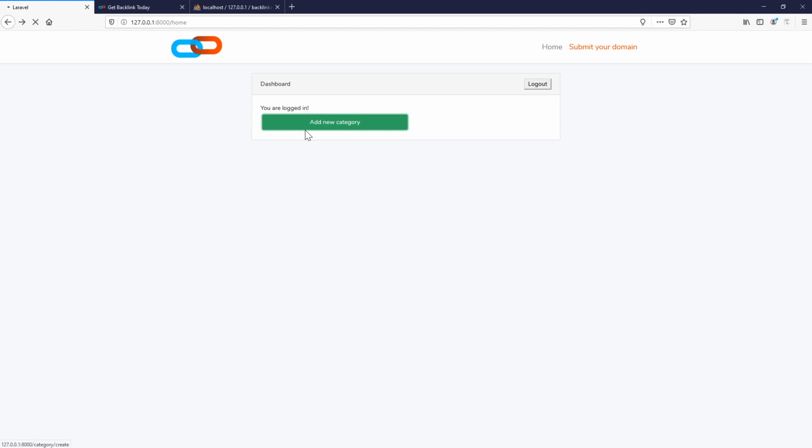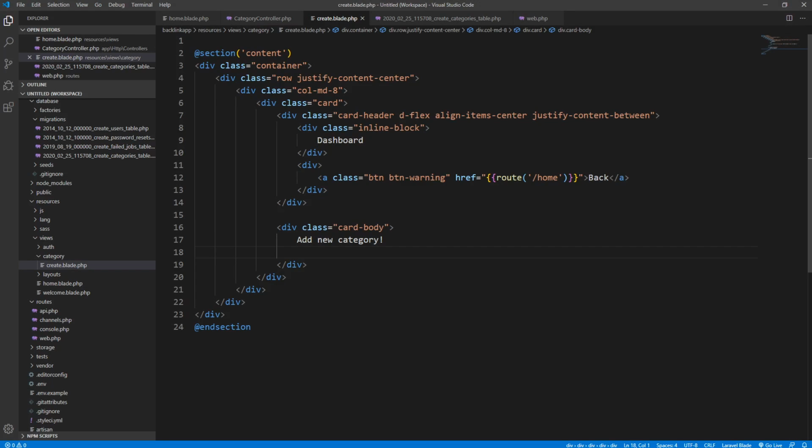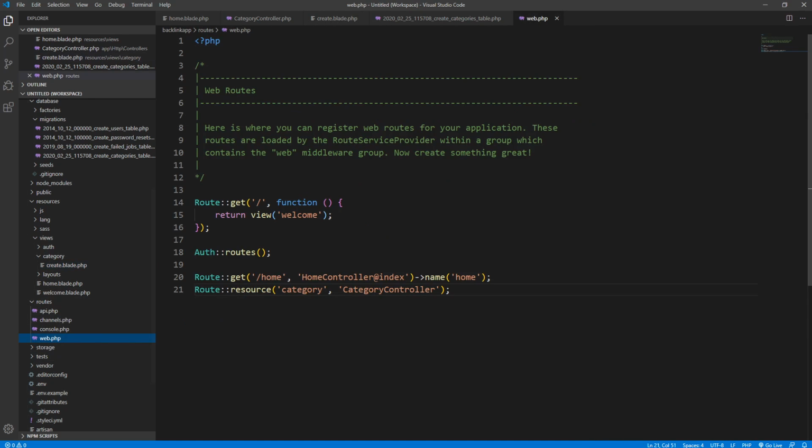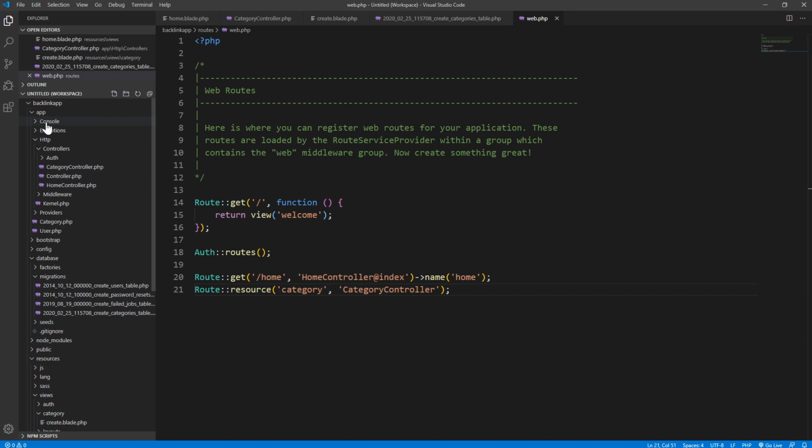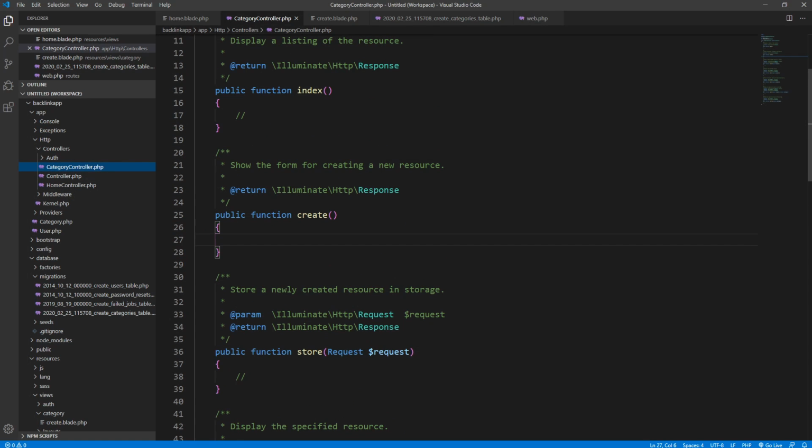Okay, so nothing changed here, but when we click this button, we want to show this view. And when we click on that button, the click will trigger this route file, and we will go to the create. Inside the category controller, we will go to the create, which is up in our app folder, http controllers, category controller, and we will hit this create function.